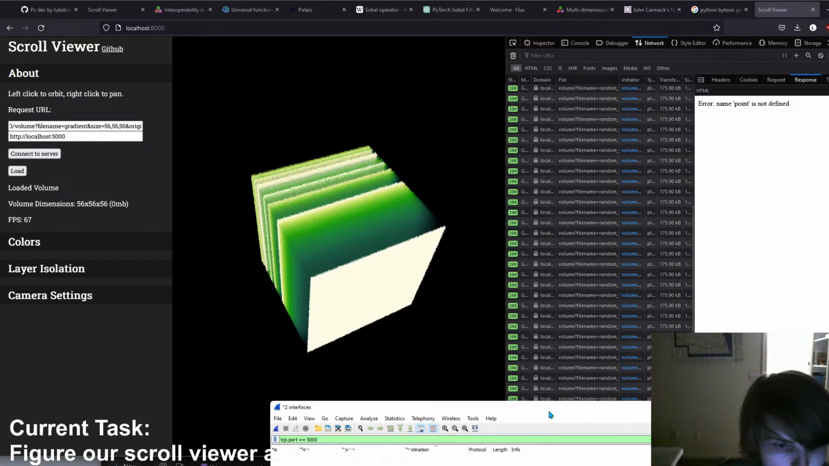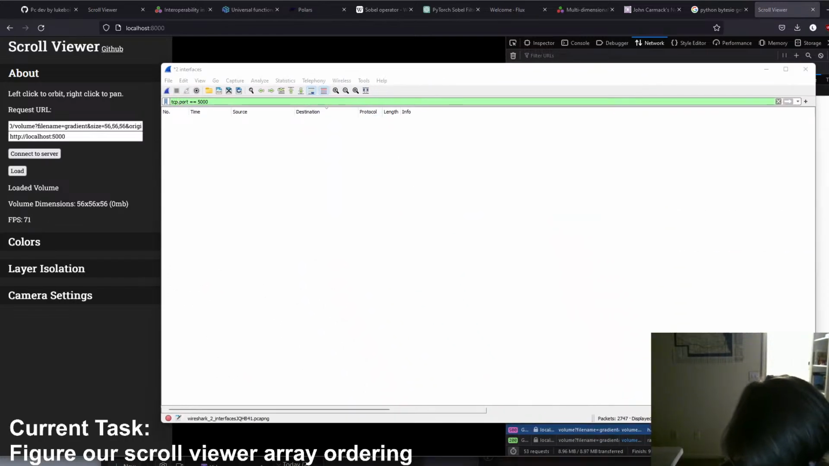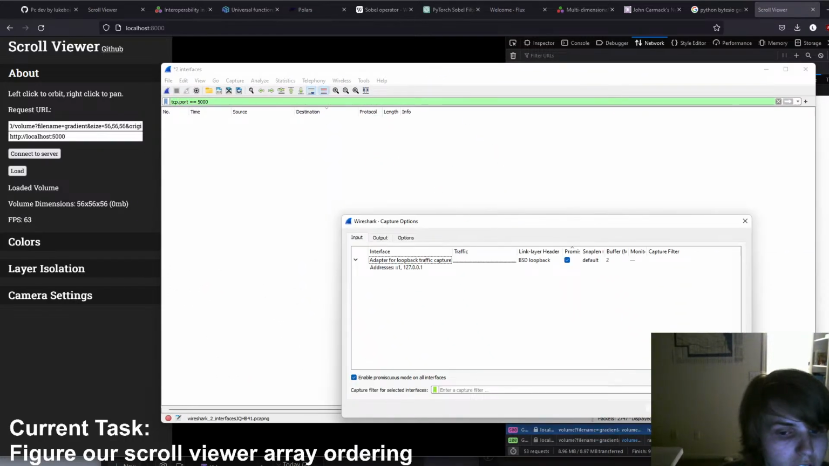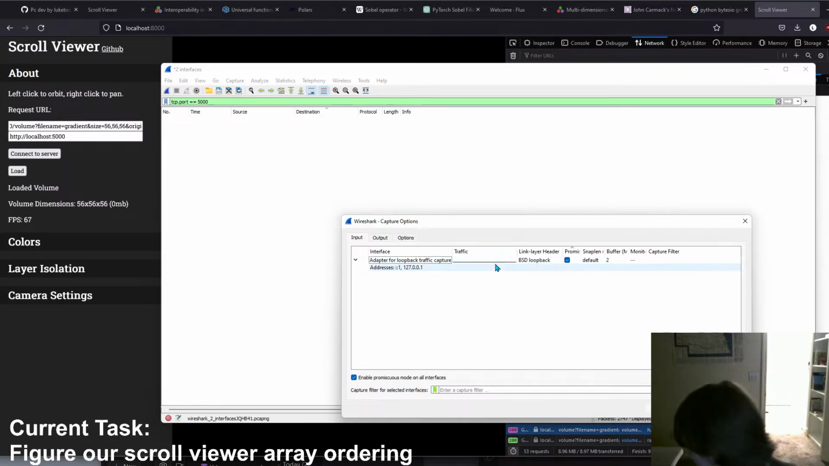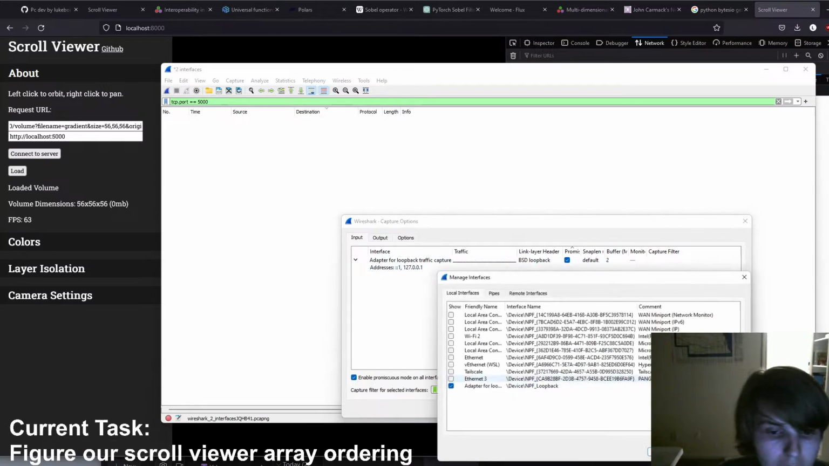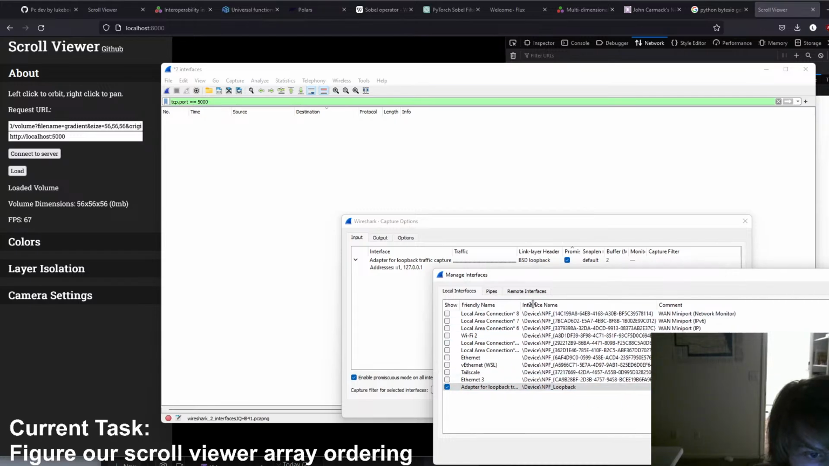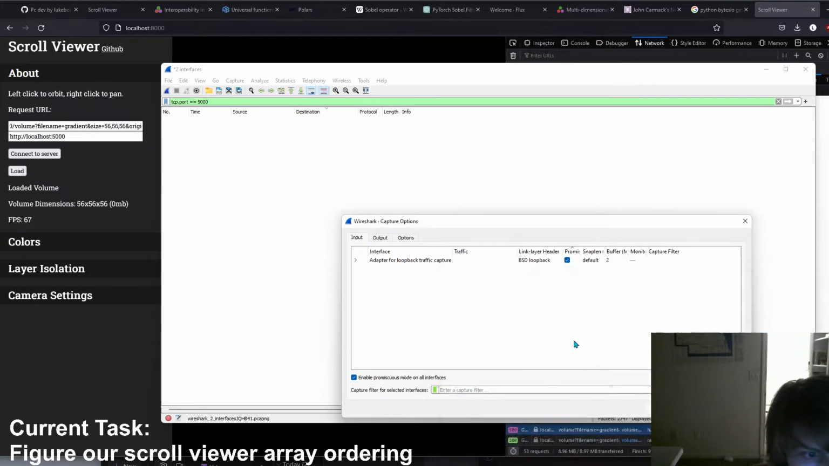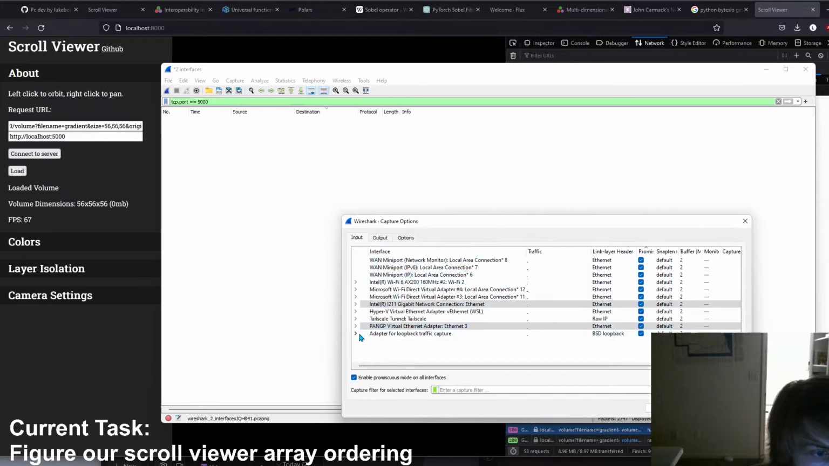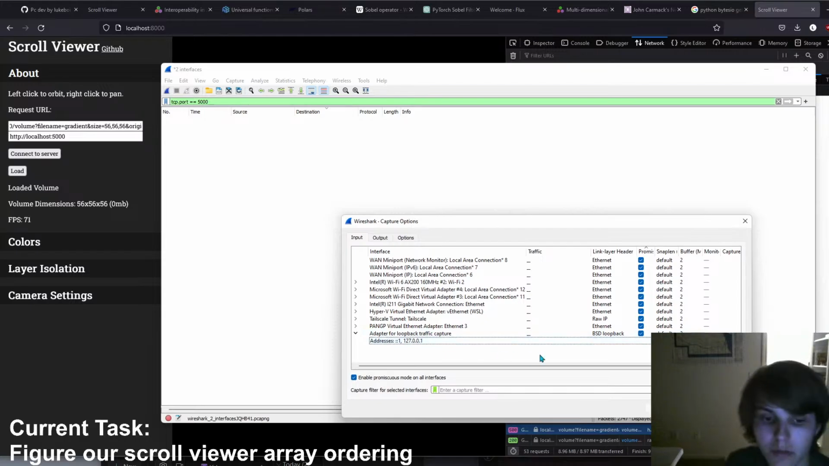Back to Wireshark. So here, this is the one interface I'm looking at, right? Manage interfaces. There's all of these. And this one here, the loopback, I think is the right one, right? But I don't know. Okay. Right, and then you have all these, and then you're just looking at 127001. Seems correct to me.